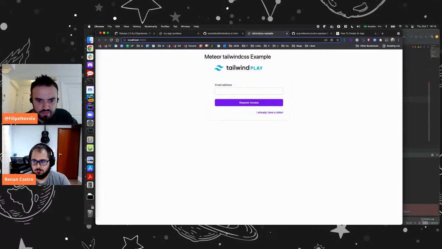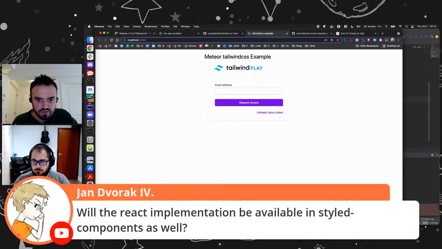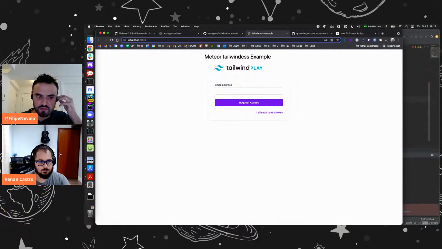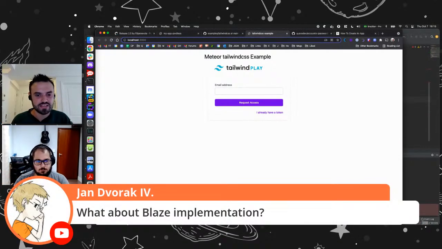Will the React implementation be available in styled components as well? I'm not sure what you're referring to. Styled components is a framework to style. Right now, this package that I created for my personal apps, you can provide class names, you can provide everything. So you can use whatever you want, because if you have class names, you can just provide the class names and you can override everything.